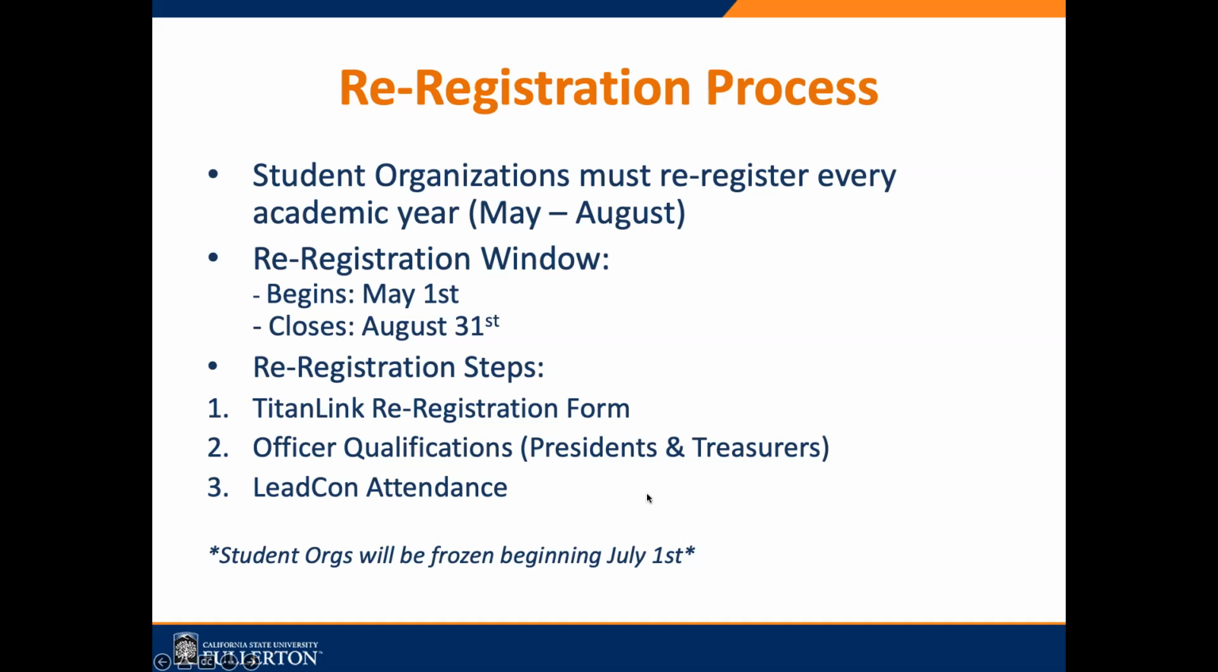And lastly, we have LeadCon attendance. I will talk a little bit more about LeadCon as we continue through the presentation. But we do ask that at least one member of your organization attend LeadCon. It's a student leadership conference that will share some very insightful information, workshops on leadership development skills, and also information on some of our internal processes and procedures for student organizations.